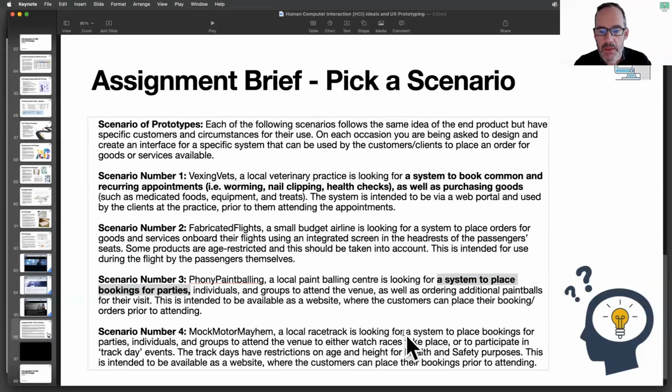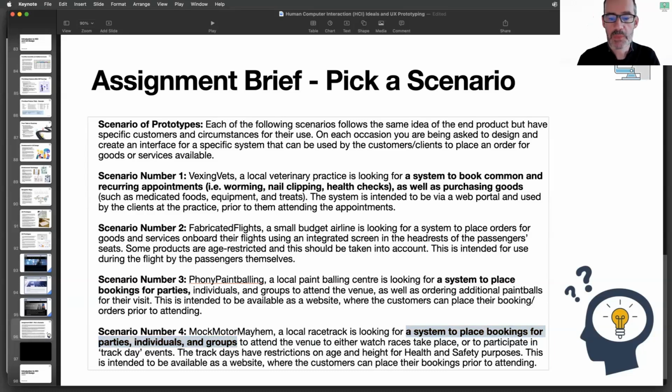The last one then, a system to place bookings for parties, to attend the venue, or to participate in track day. And it has a slightly different thing if you look at the bottom, because it has age restrictions and height restrictions. And sometimes you see that. You go to a website and it's like, can you confirm you are this age? And it asks you to put in your date of birth. But fundamentally, these are the same, 1, 3, and 4.